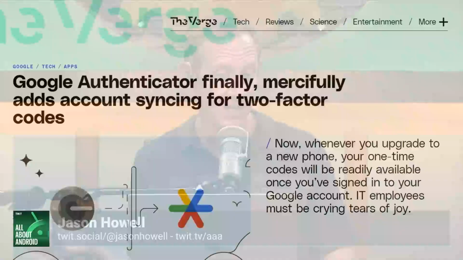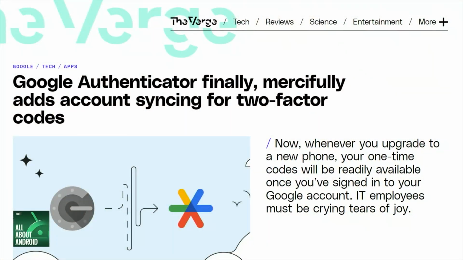Google Authenticator, I probably would have used it if it had cloud connectivity, because it's a little closer to the Google thing, but they haven't had it. Meanwhile, Google Authenticator has been around since 2013, I believe, so a very long time to not have this feature. Highly requested. And what am I getting at? Well, they finally added it. Two-factor authentication codes now sync with the Google account.